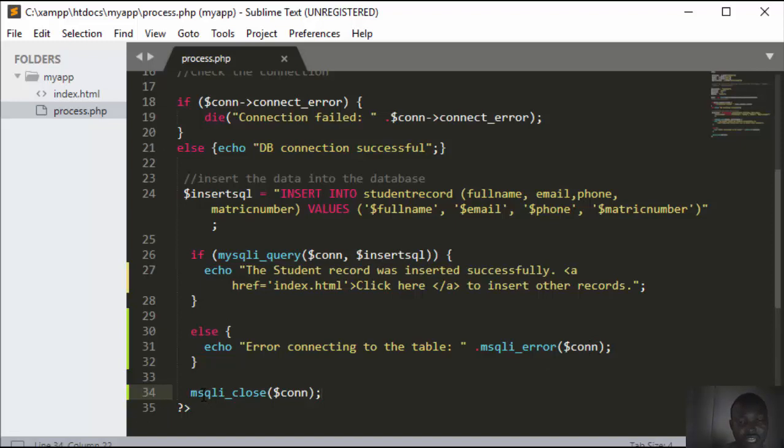And like I said, this is MySQLi. I told you the i means improved. Then we have closed the connection so that we are not going to fall victim of a security threat. So when you open, remember to close when you're through.